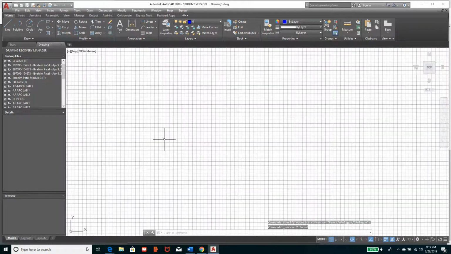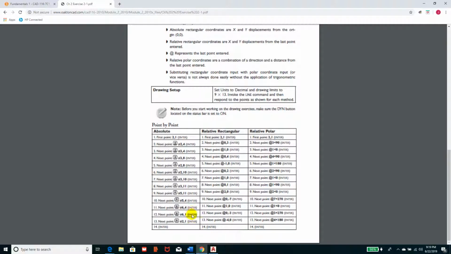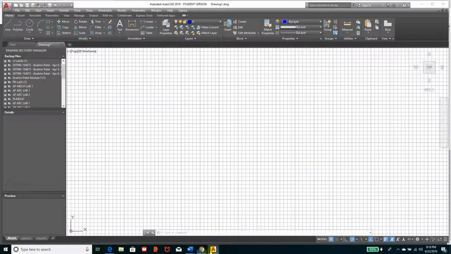Then we're going to start by drawing our first line segment, and that's going to be at coordinate 2, 1. We know that by looking at our sheet here where it says first point 2, 1, enter, and we're going to do these points in order. So we're going to crank through this right now.